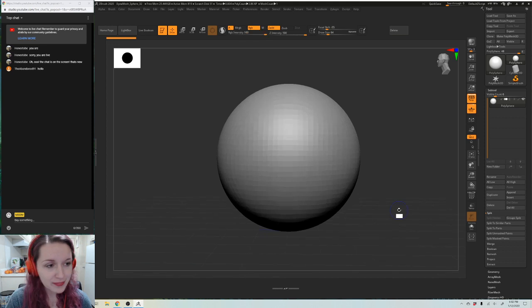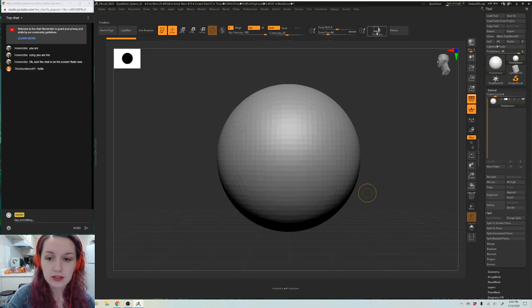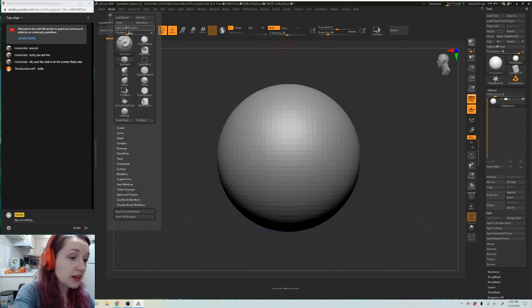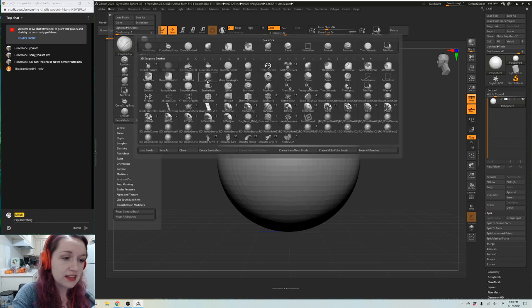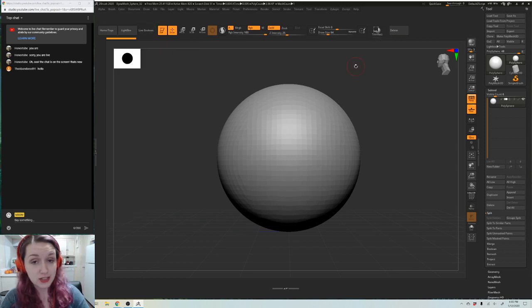That'd be too easy. You go to brush, and here you go. Any of these brushes here, you can very easily click and drag them. If it doesn't have the brush that you want, I would just click on it and then grab the one you want, then it's going to show up there. It's not the prettiest way of doing it, but that's where I grabbed the brushes that I needed.